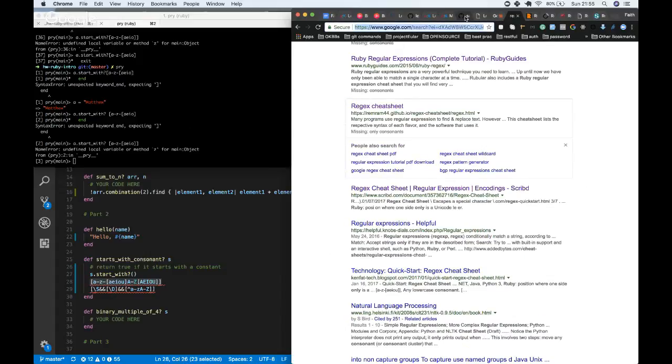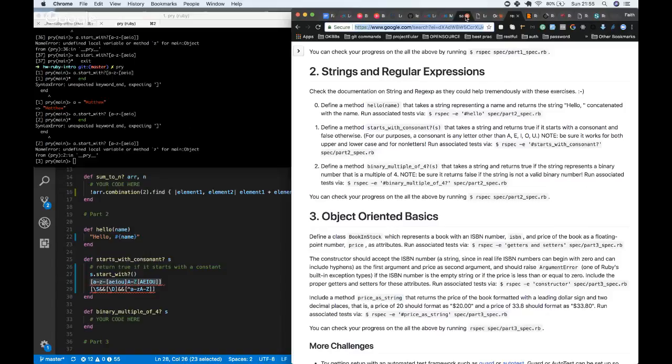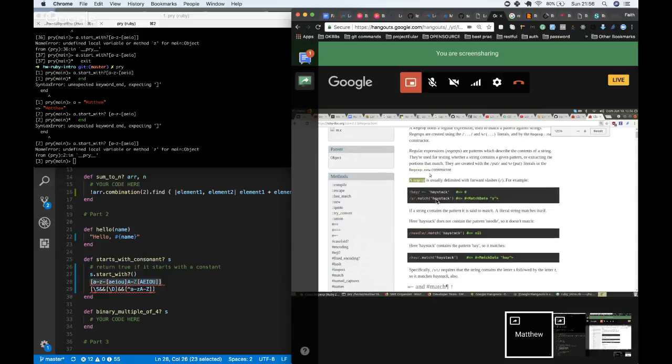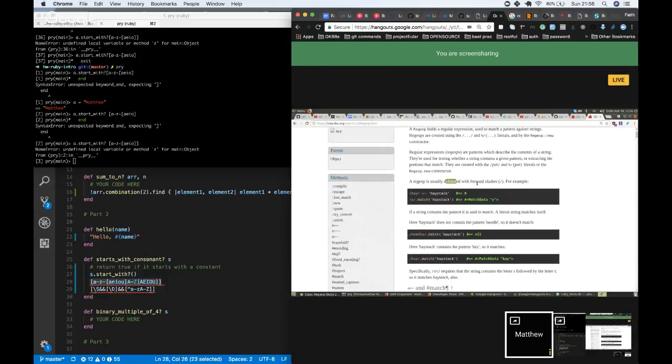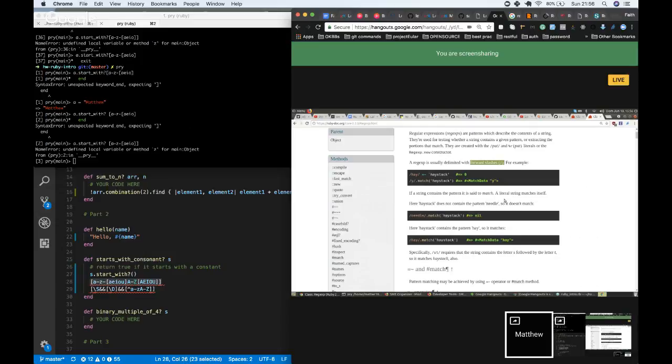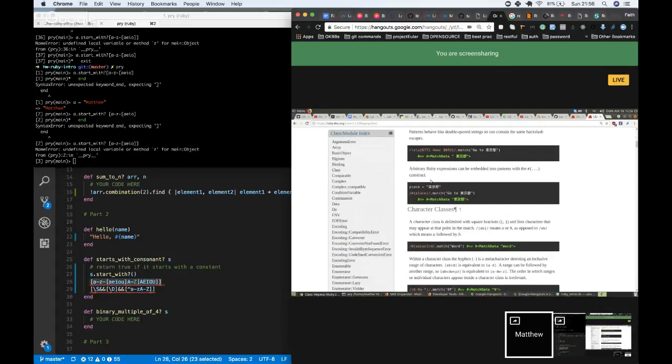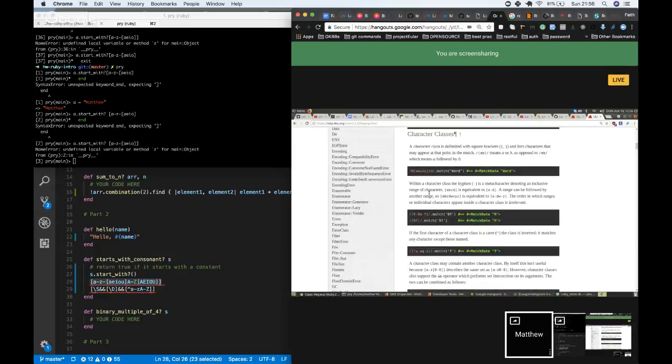Oh, there's actually a class regex. Oh, okay. So you're still watching? Yeah, looking at my screen. You see here that a regex is usually delimited with forward slashes. So you can see here, this is a regex, right? Mm-hmm. So can you see here? This is more like what we're doing, right?